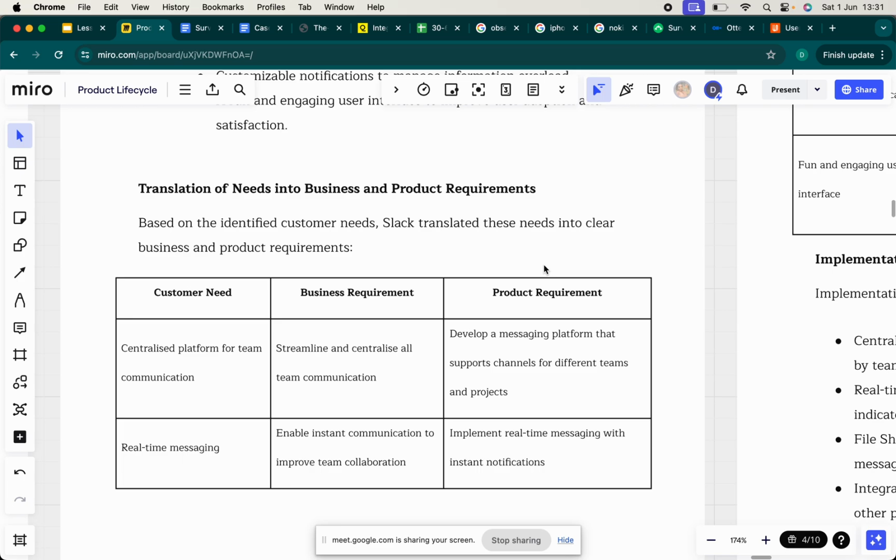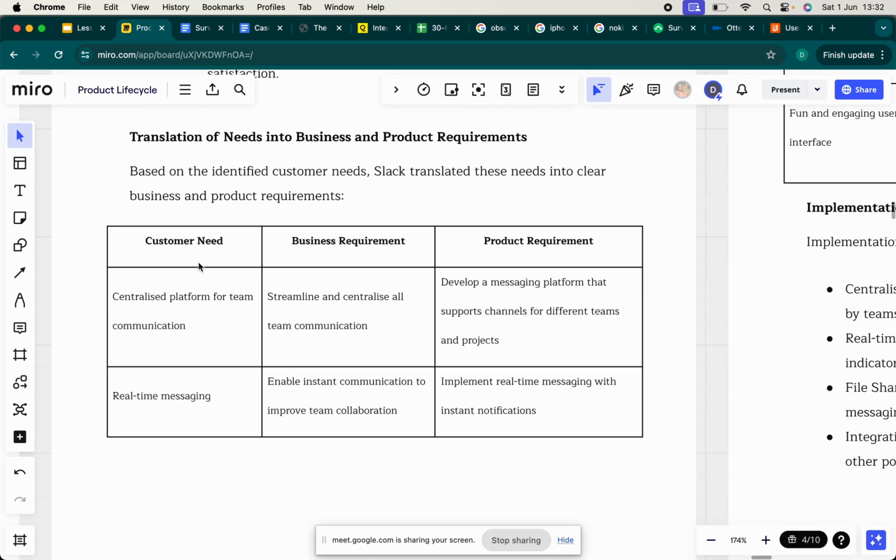And then translations of needs into business and product requirements. So that's something that we need to do. We'll get onto this at some point, either next week or the subsequent week. But identifying customer needs is one part of the equation. The other one is taking those customer needs and turning them into business and product requirements. So you can see here, this is a customer need, and this is a business need. This is a product requirement.